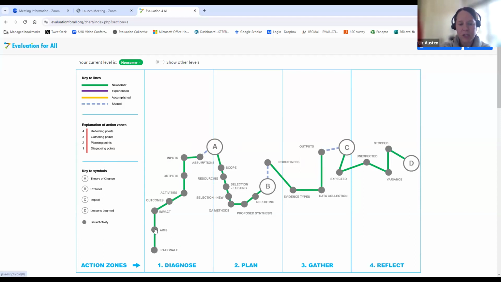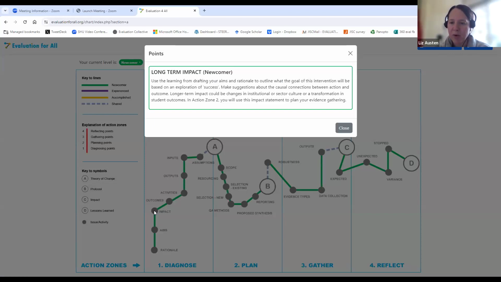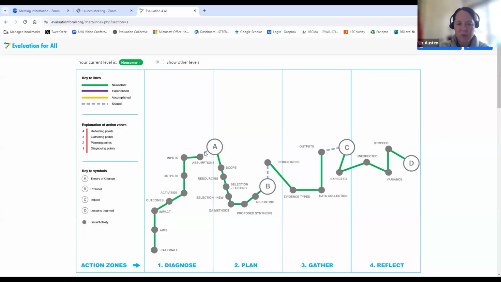You've also got, as Stella articulated, a number of grey dots along the way. Now, each one of these grey dots gives you a little prompt as to what you might want to think about at that point. So hopefully a little box has appeared in the middle of the screen. Thank you, Stella. And it gives you a little prompt here to think about your aims, your rationale, your longer term impact and so on, and how that connects together. And each one of these grey dots along the way will do exactly that.